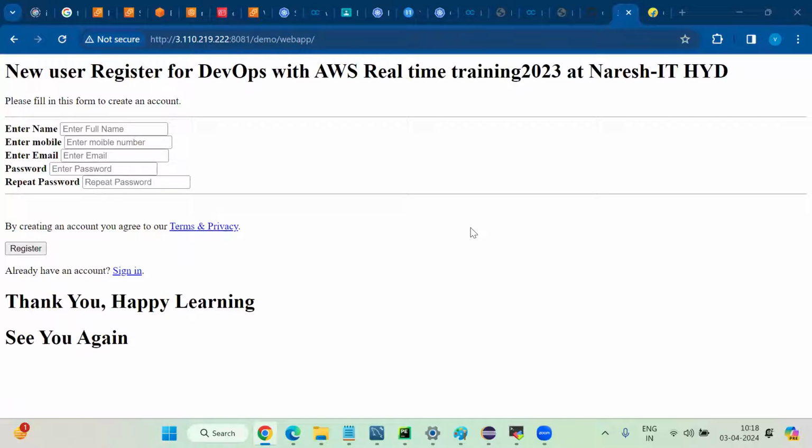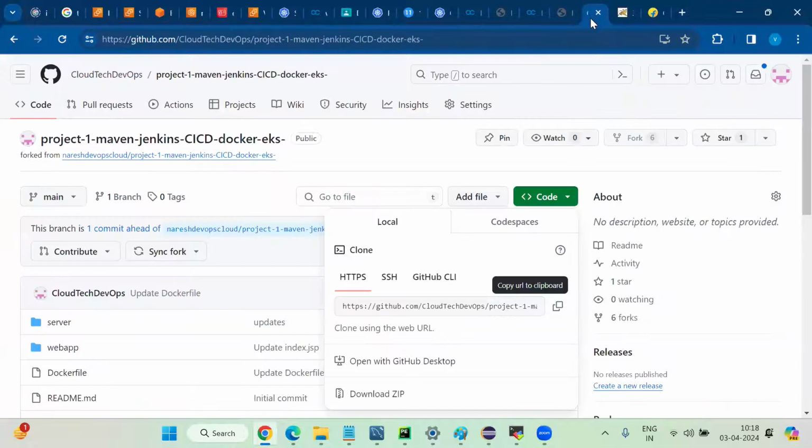Understand, guys? So what you need to do, simply take my GitHub project one: Maven, Jenkins, CI/CD, Docker. You can run the goals, create a Tomcat server, host this web app war into the Tomcat server, and try to access it.